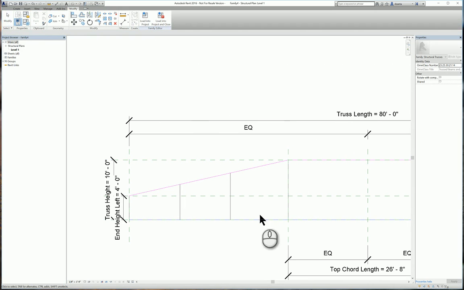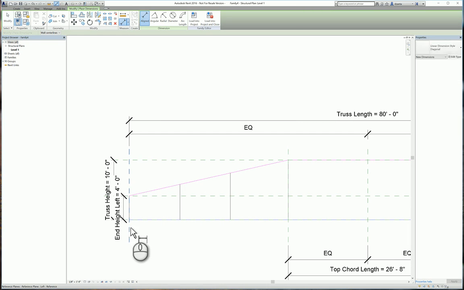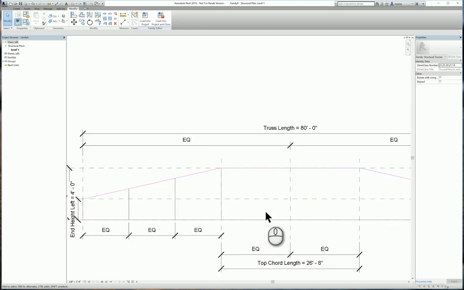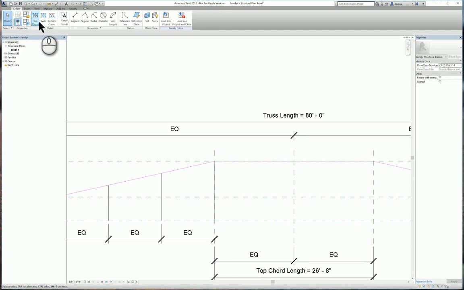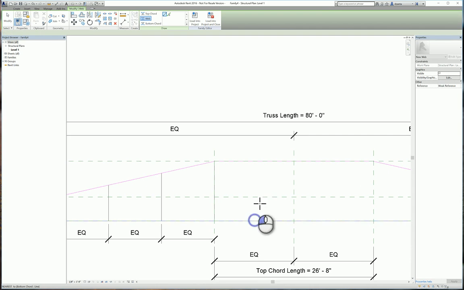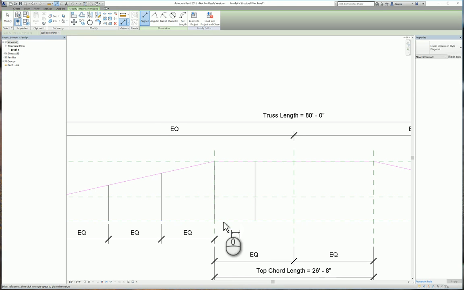The webbing that's in between here, we need to set to be equal. So I'll place a dimension string from that plane to that line, and then to this plane. And we'll place it here, and we'll click the equal symbol, and it will adjust it accordingly. We need to create another web member here, going up, and as well, we need to dimension from that plane to that line to that plane and set it as equal as well.